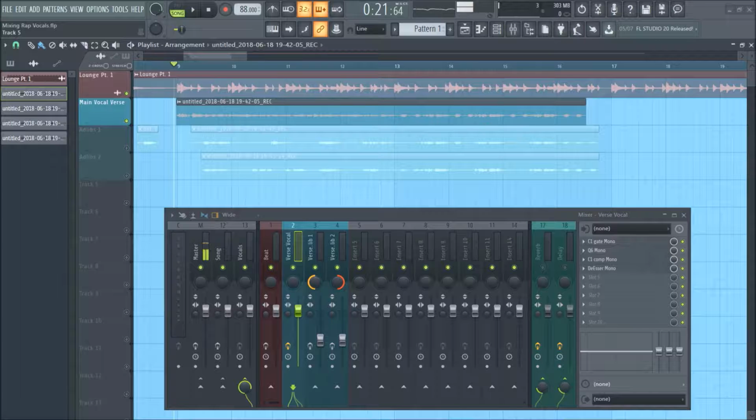What's going on, guys? It's Infinite here on 5 Minutes or Less. Today we're going to be looking at adding reverb and delay to our vocals, specifically on a verse vocal.